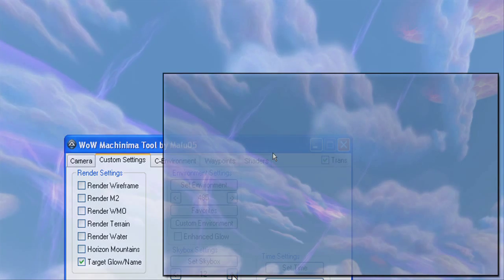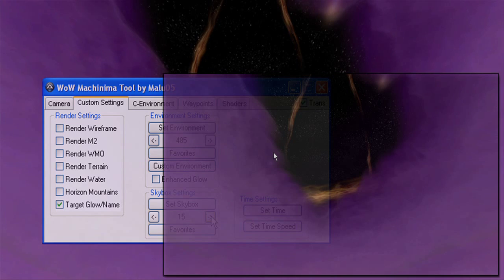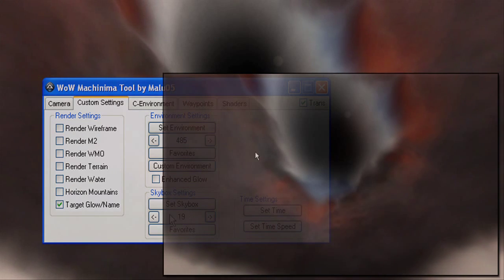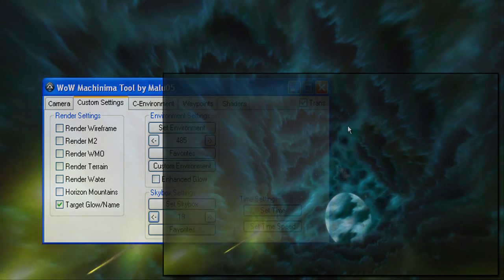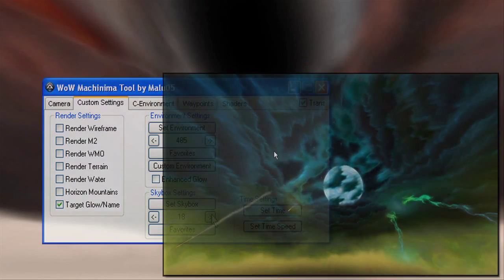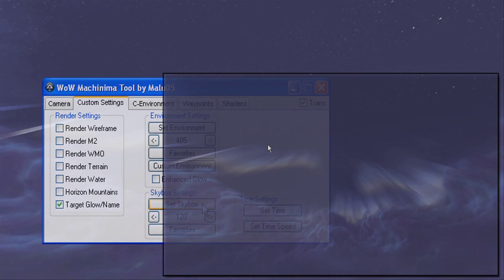Now there's a lot of different skyboxes we can use. Ton of them. I think there's a few hundred. This one always looks cool, right? A few hundred of these. The last ones are really crazy stuff.